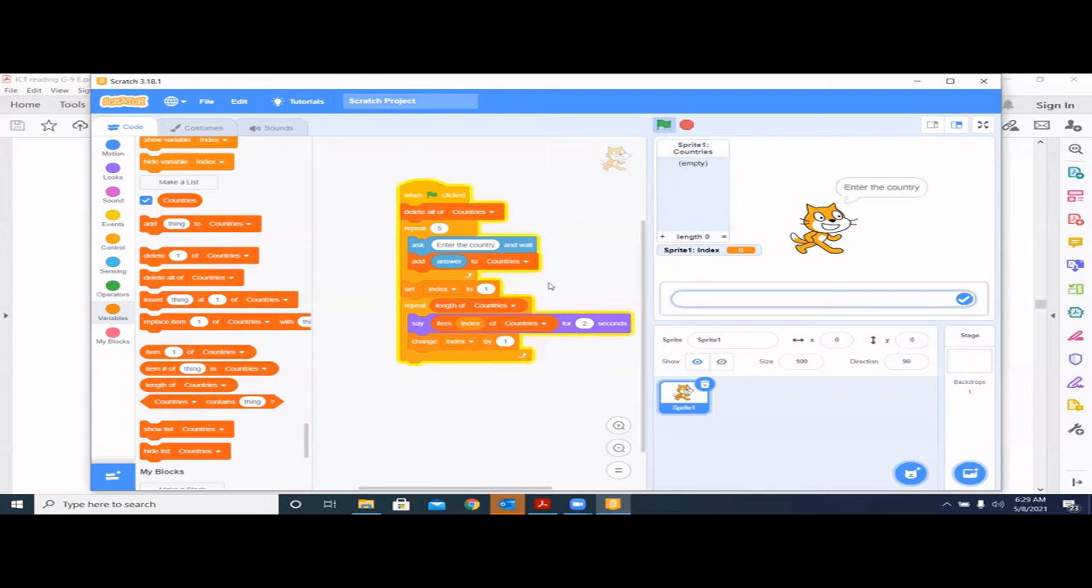We'll try this again. I have changed the index to 1, right? So from the first position it will be starting. Sri Lanka, India, China, Japan. We'll use UK for these things. Sri Lanka, India, China, Japan, UK.